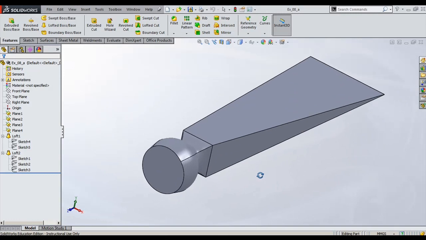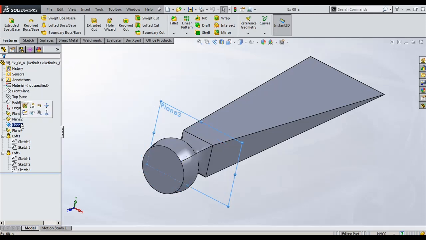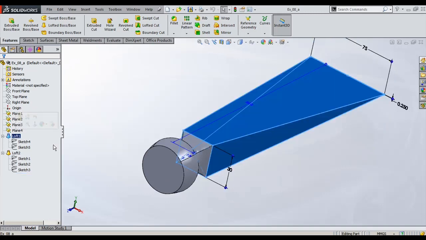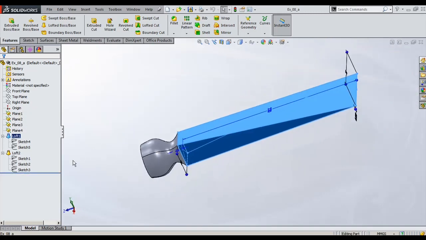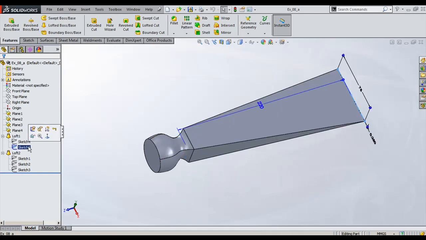Now this is the wedge part. So what is the first thing I did? I created planes at different levels as per the dimensions given in the project workbook. Once it is completed, I used the loft command and blended these two sections.